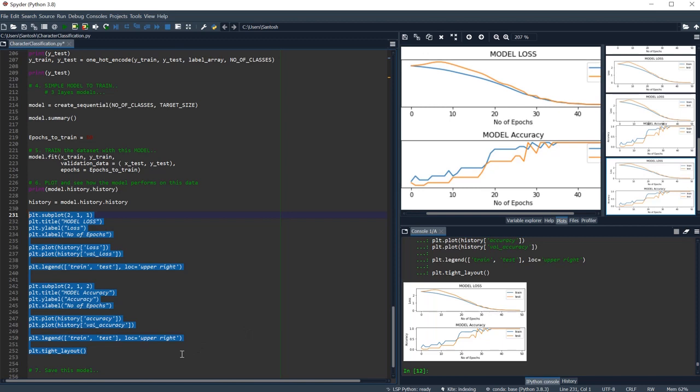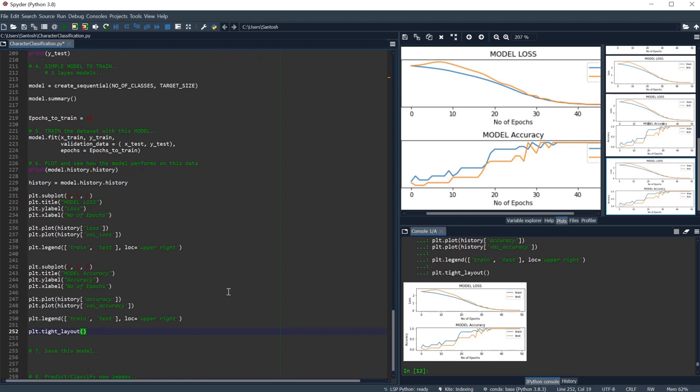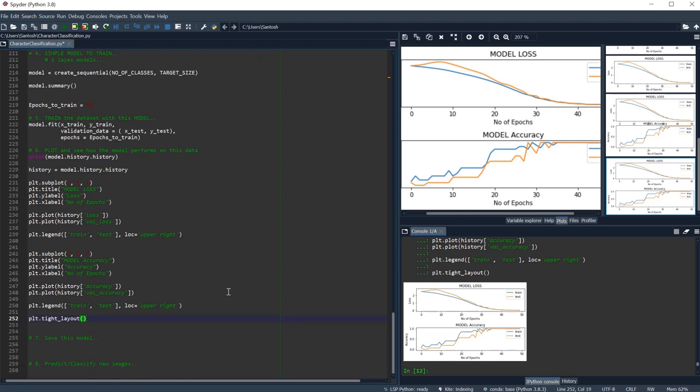Okay, that's all for today. In the next session, we will see how to save this model and then how to classify new types or new images. See you in the next session.